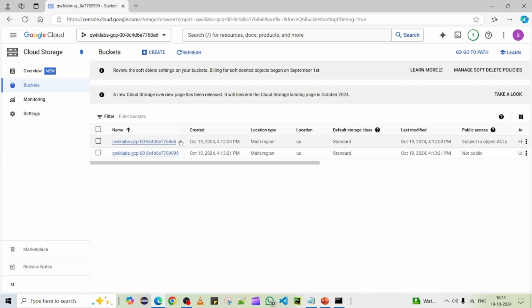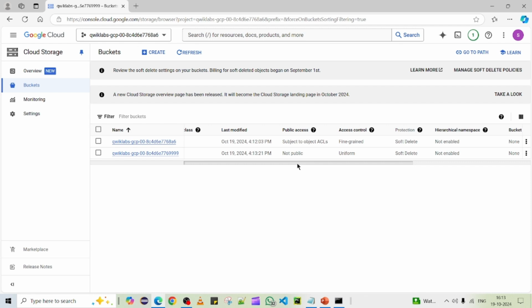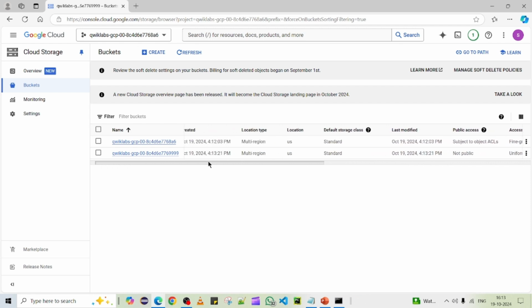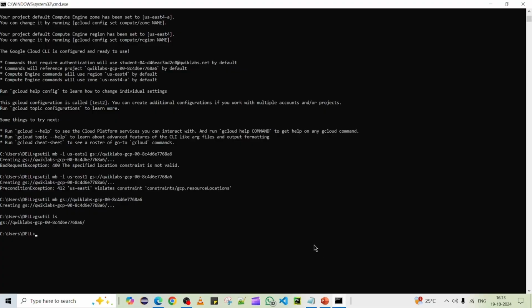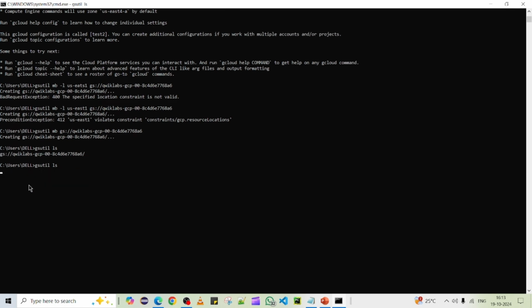Now we can see two buckets: one I created from the CLI and the second one I created from the GCP console. Now let me come back over here and execute the same gsutil ls, and we can see two buckets. One was created by the CLI and the second one by the GCP console. That's the way we can connect to GCP from the CLI, run all the commands, see the results, create the resources, and get the resource list as well.